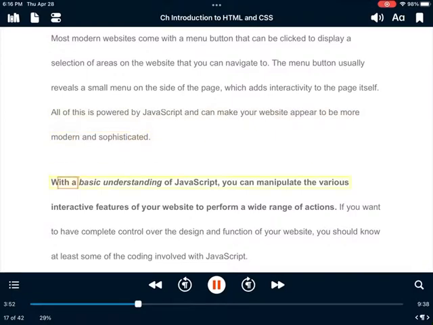With a basic understanding of JavaScript, you can manipulate the various interactive features of your website to perform a wide range of actions. If you want to have complete control over the design and function of your website, you should know at least some of the coding involved with JavaScript.